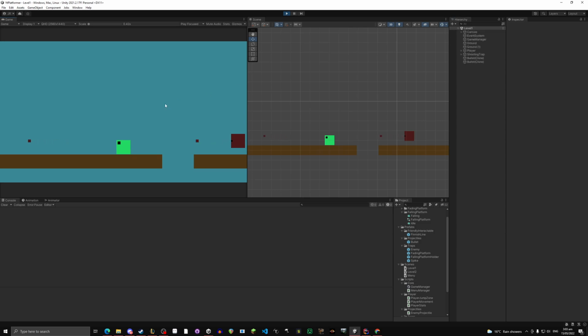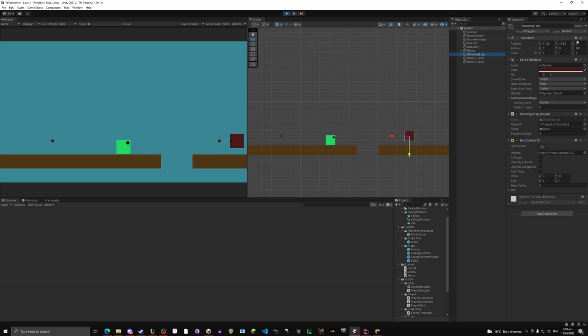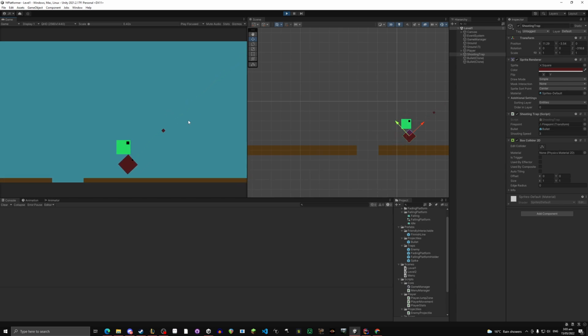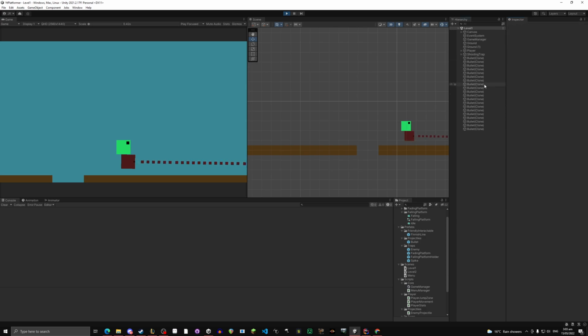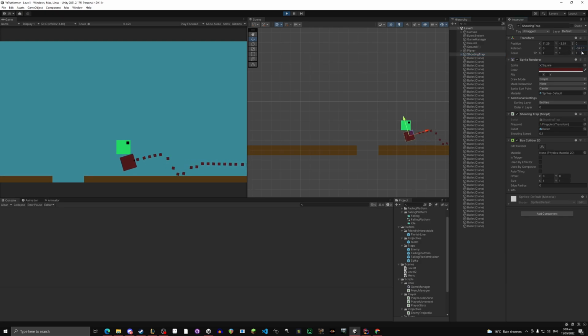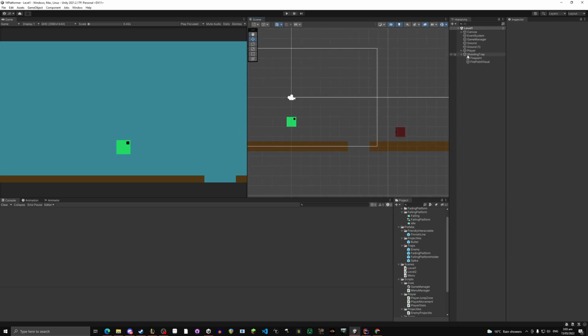I'll try to show this without dying in the process. Oh, I'm terrible. There we go. As you can see, it is shooting upwards. We can take it, move it down more. It works. For fun, we could put the shooting speed on 0.1. Press enter. Look at it shoot. So yeah, there you guys go. A very simple shooting trap.